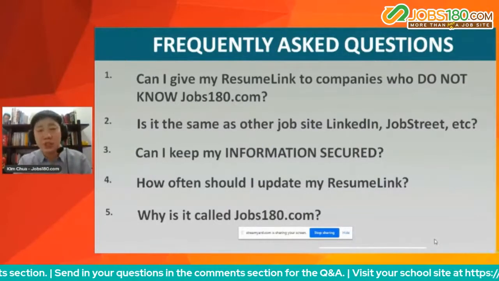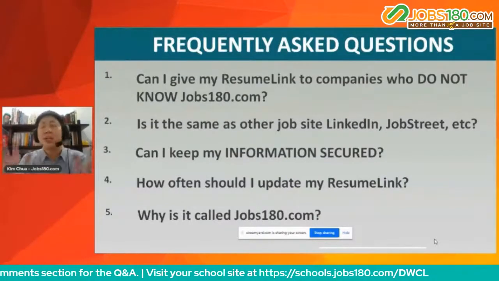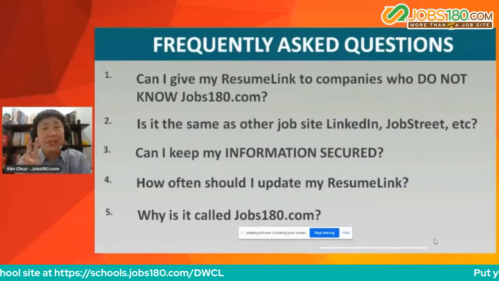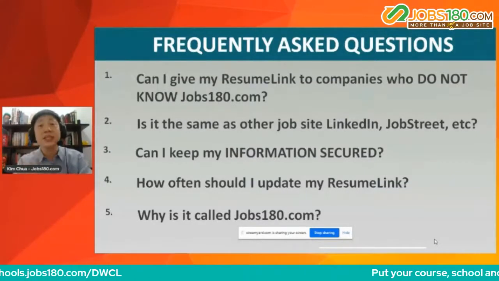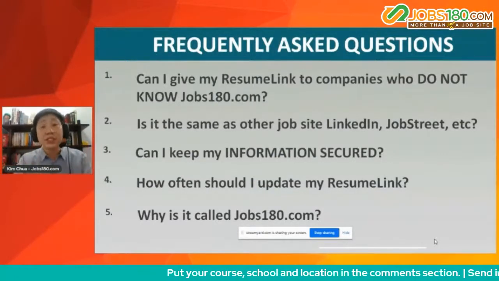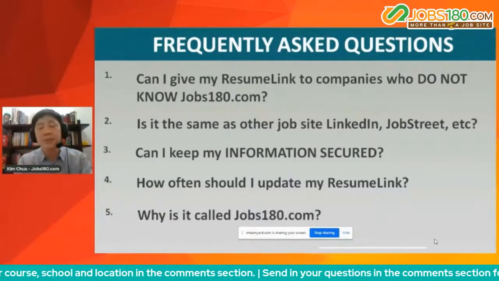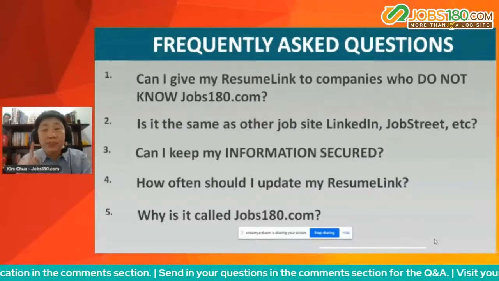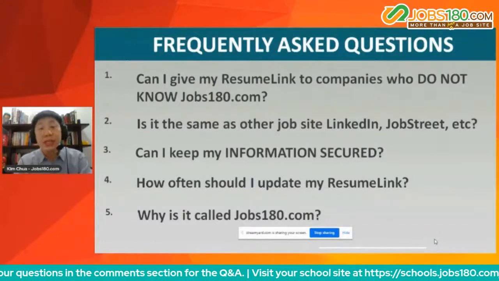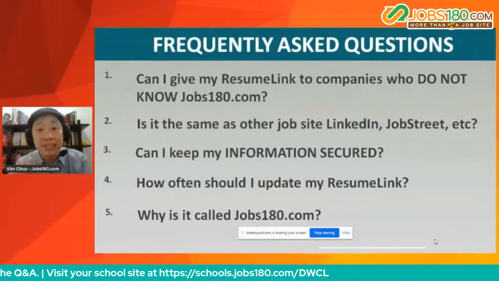Okay? Pangalawang question, is this the same as other job platform like LinkedIn, JobStreet, iba pang mga job site? The answer is no. Meron tong dalawang major difference. Lalo na pagdating sa security. Of course, explain lang ako. With respect to the other sites that I've mentioned, let me just use JobStreet as an example para lang mas makarelate. You can only use JobStreet resume if you're applying to companies who are also using JobStreet. If you're applying to a company who is not using JobStreet, you cannot use your JobStreet resume anymore.